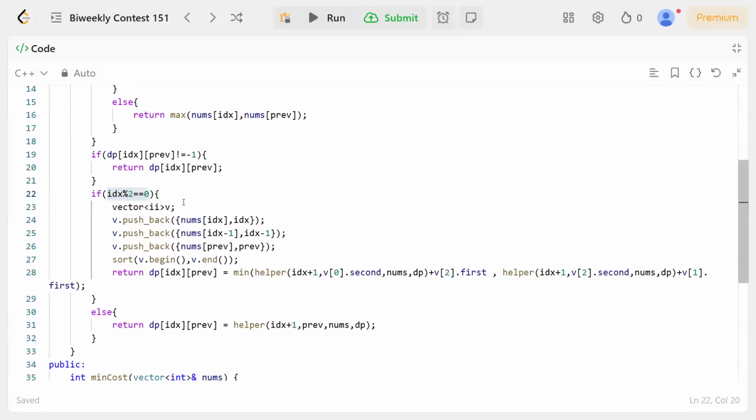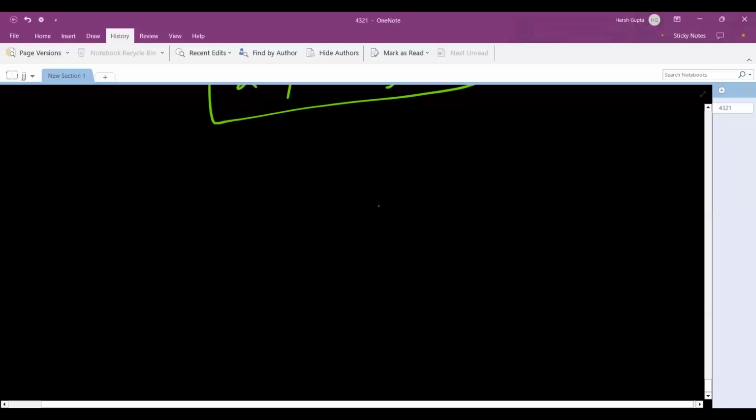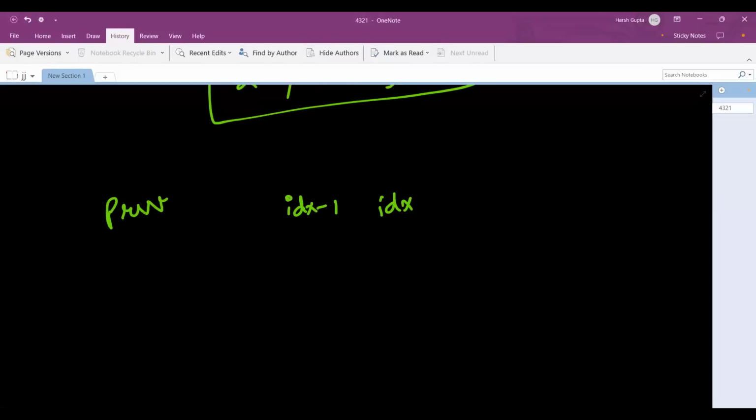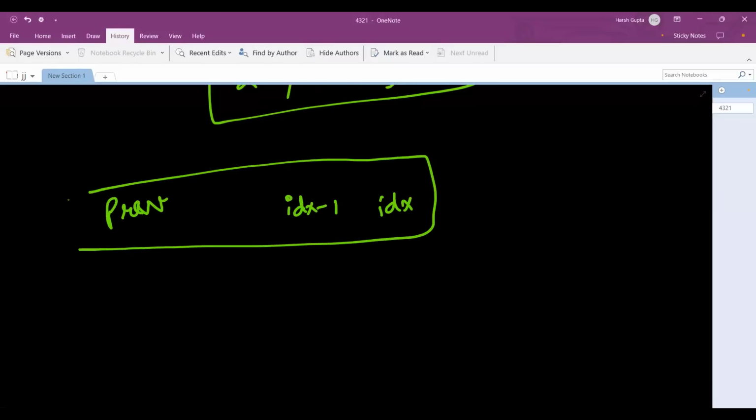3, right? So I need to perform an operation. And while performing the operation, I will sort the vector. And once I sort the vector, just tell me one thing. If I am having 3 elements, I know the element at index idx, element at index idx minus 1, and element at some random index previous. When I sort these three elements and when I remove any two elements from these, I will be left out with one element, right? Do you guys agree? I will be left out with one element.